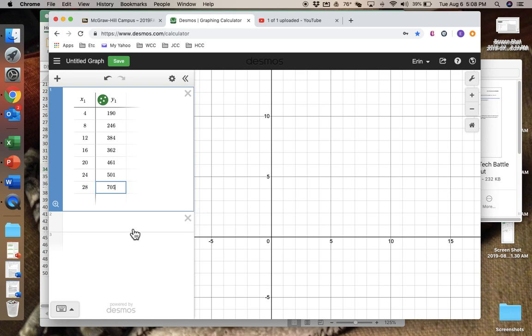Okay, so first of all, if we've got this little bubble clicked where you can see the dots, that means that the scatter plot is going to graph on our graph. Well, we can't see it. Why can't we see it? Well, because our window isn't correct.